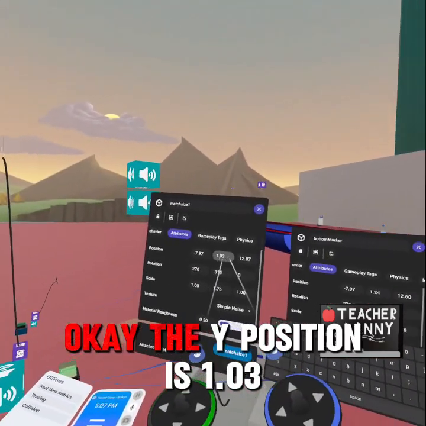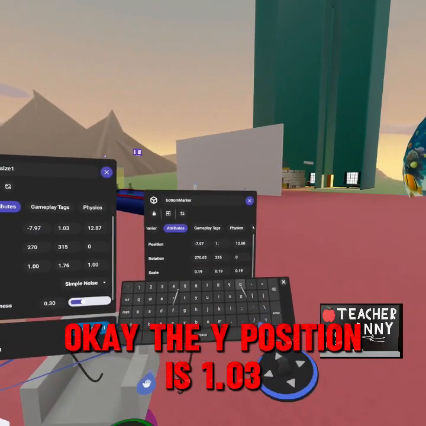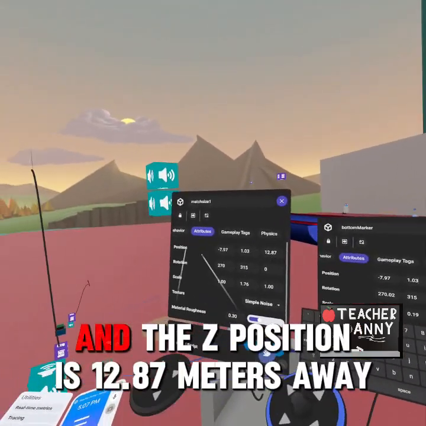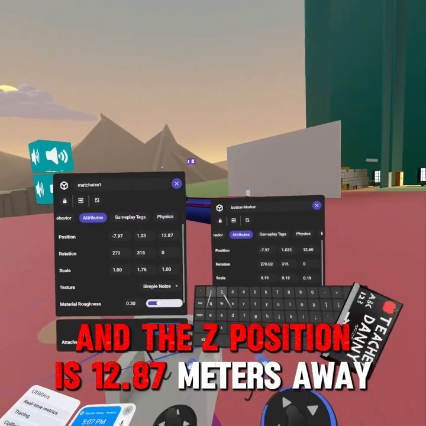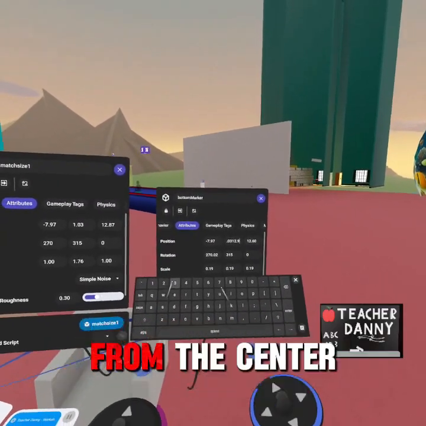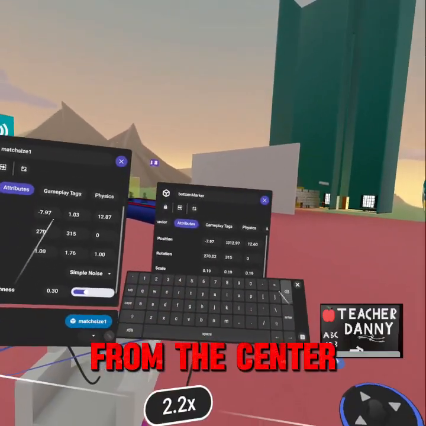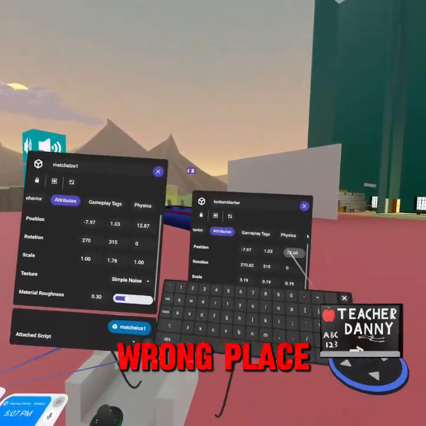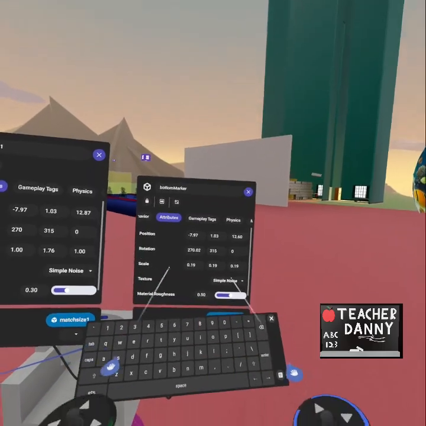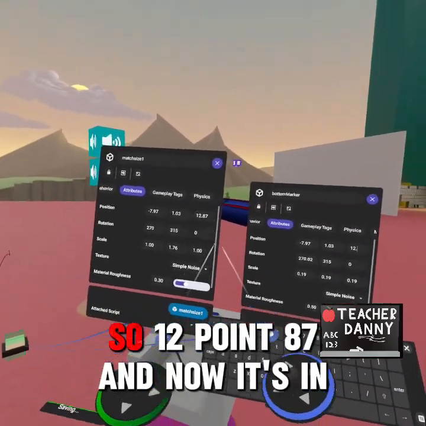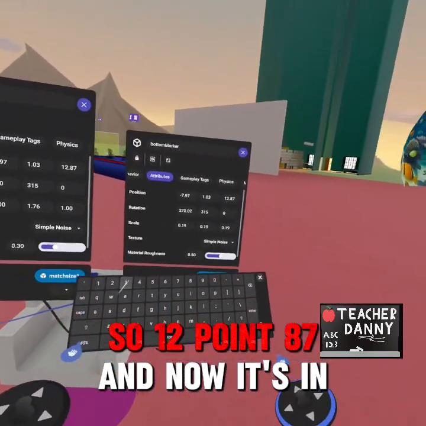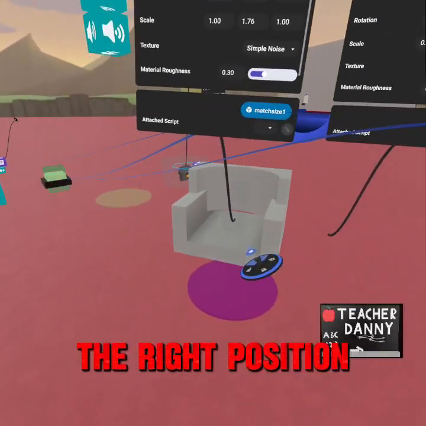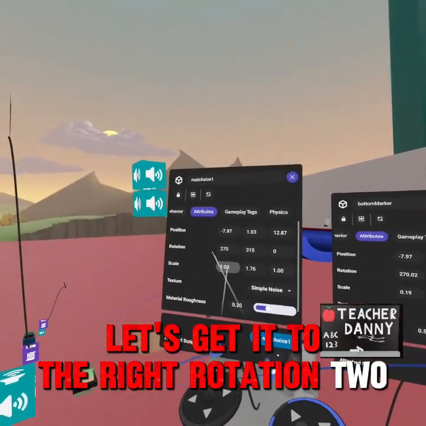Okay. The Y position is 1.03. And the Z position is 12.87 meters away from the center on the Z axis. Oh, look, I did all that extra typing in the wrong place. I meant to type there. So 12.87. And now it's in the right position.